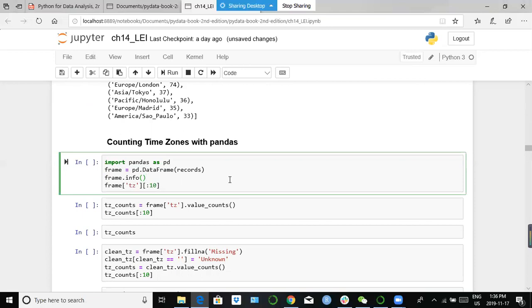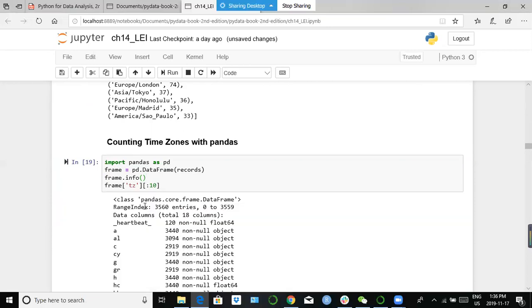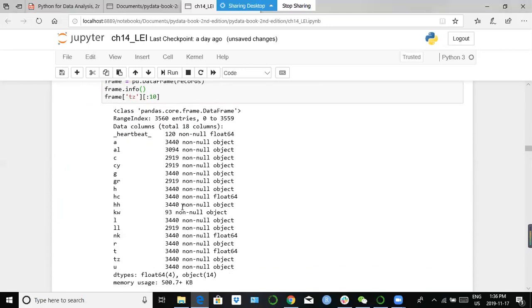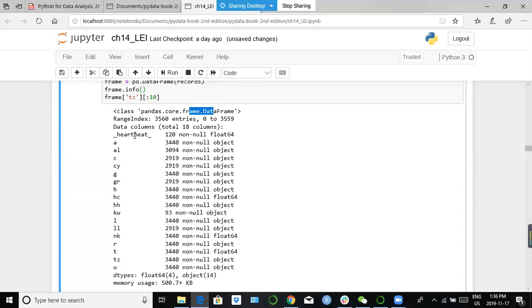So we import pandas, and then we make a data frame from our records. As you can see, the data frame is basically all the records. By running info, we can get the information about this frame. We can see it's a data frame object, and it has a lot of data columns. You have different columns.